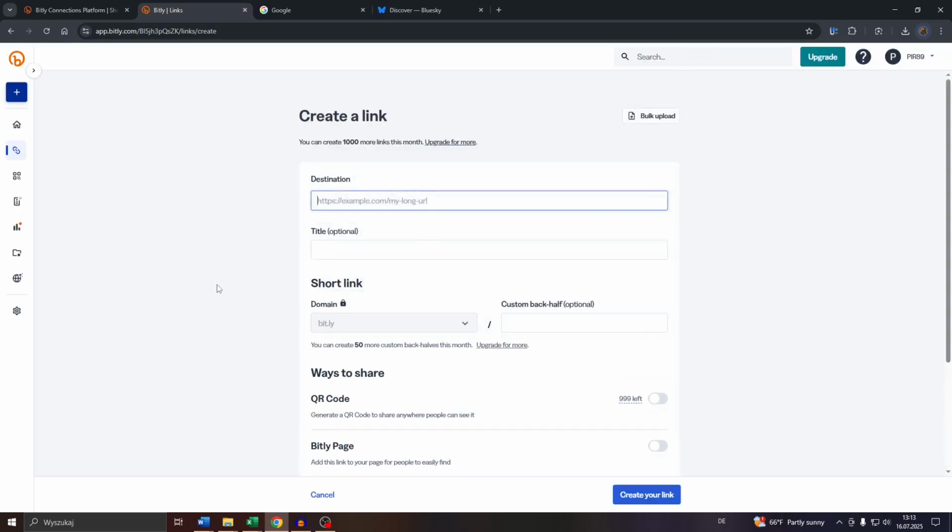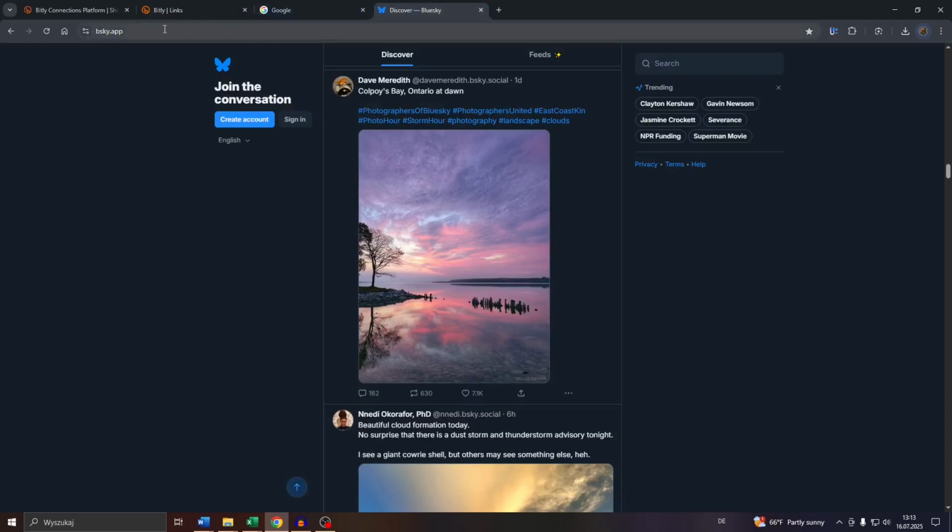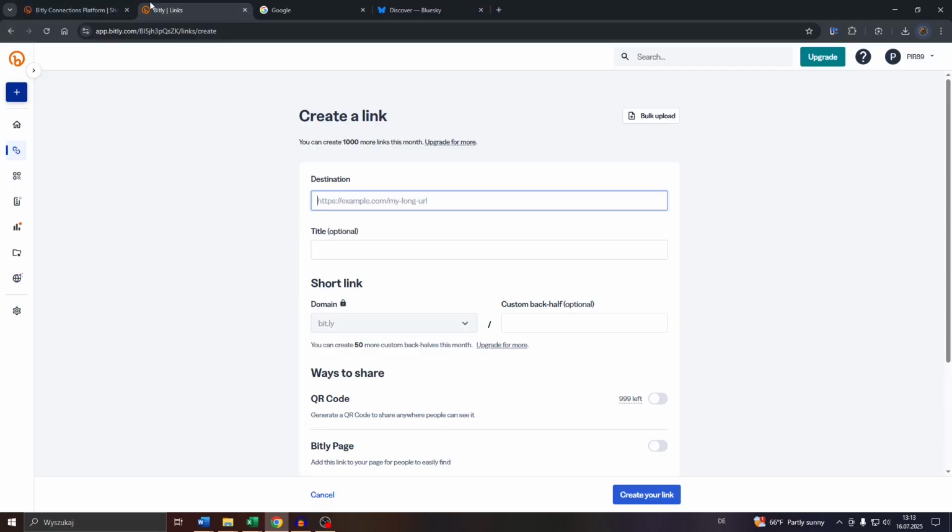So after that, enter the destination page's URL here. So let me go, for example, let's say a post on Blue Sky, or you may choose any website or destination page you want for this. So as long as you don't share any immoral or illegal stuff, of course.